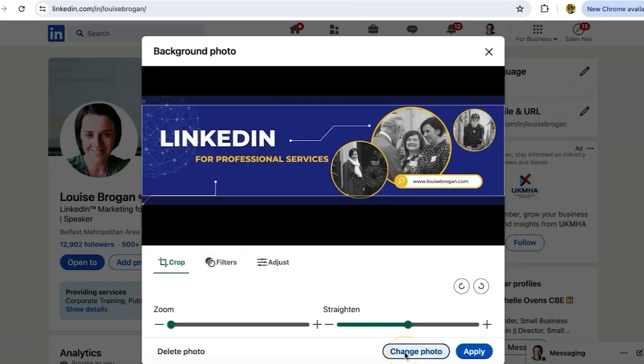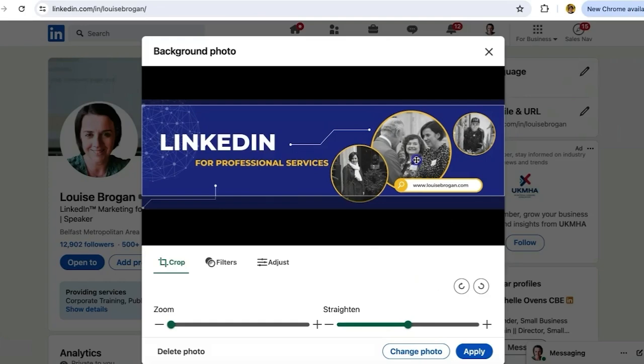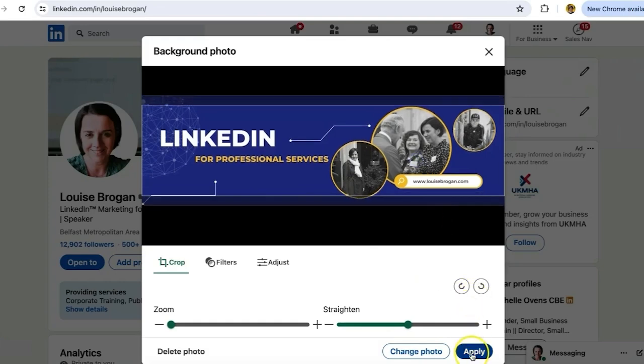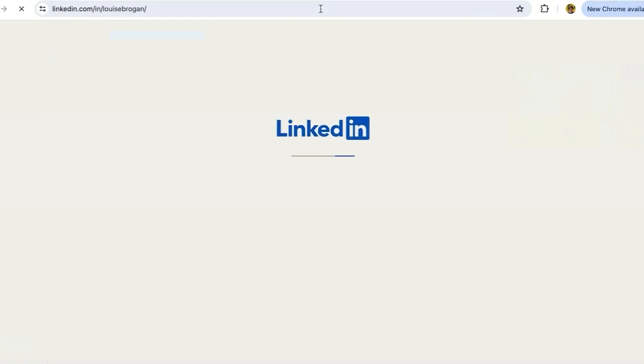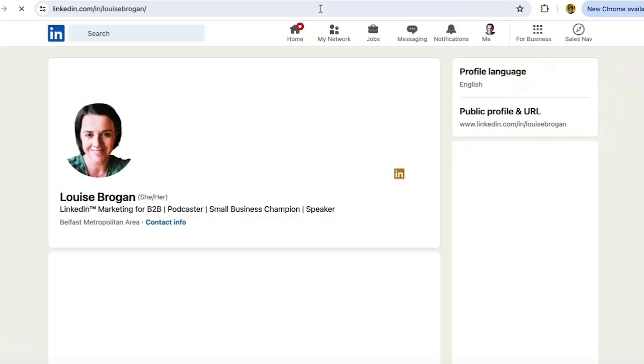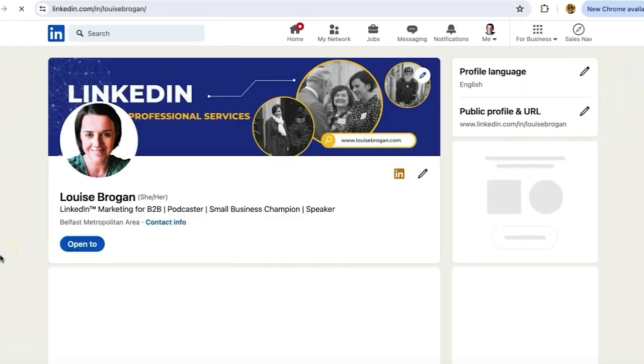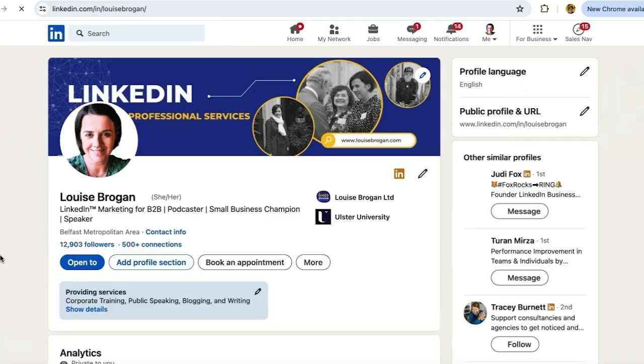So what we did, we clicked change photo, uploaded our photograph in here, and it just straightened it very slightly. And then we're going to click apply, and let's see what that looks like on the LinkedIn profile. We'll just do a refresh. When you're updating things on LinkedIn, they don't instantly update. So sometimes you do need to be a little bit patient and refresh your profile as you're working through it. So there we are, LinkedIn for professional services, and I have a new banner.